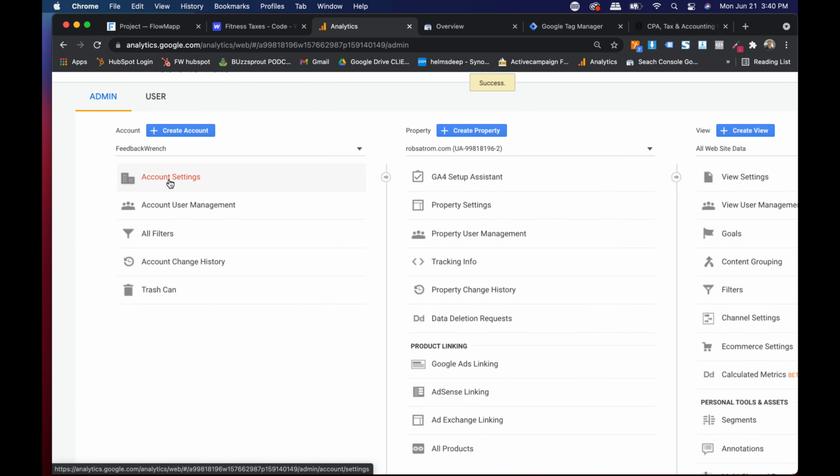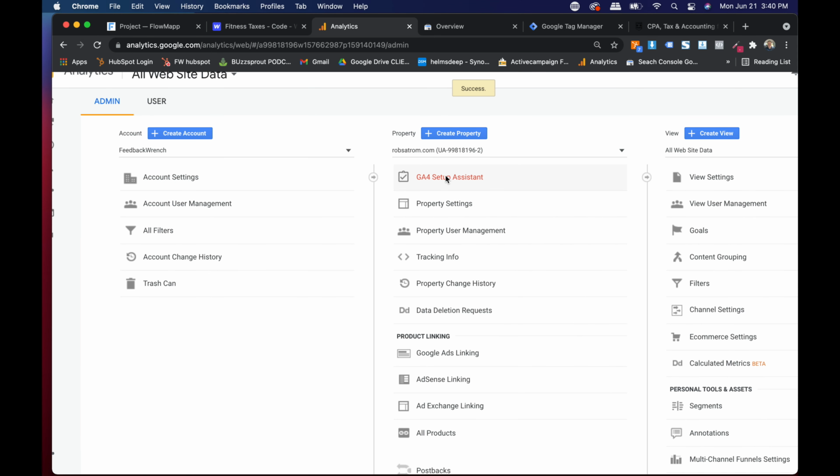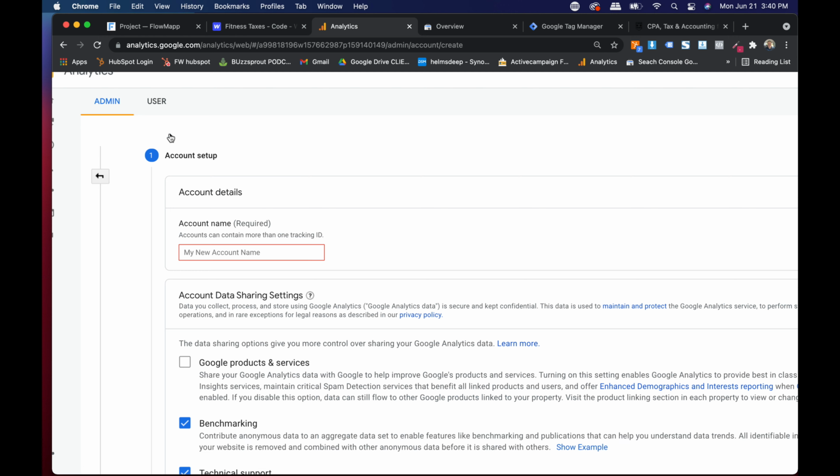Oh, real quick. With Google Analytics, there's two types of accounts. There's a UA and a G4 property, which is kind of confusing. We'll get there, but you have the account, the property, and the view. I'm going to create a new account because I'm going to hand this over to my clients and add him. So I'm going to say create account.